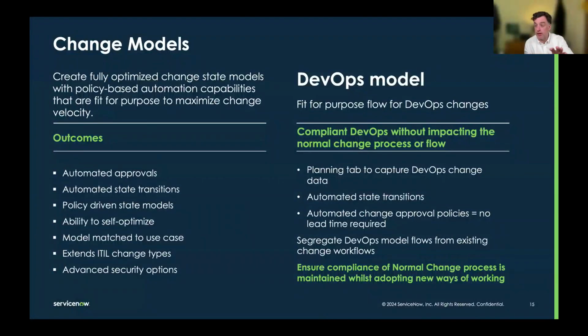And all the time while we're doing this, with those components that I talked about, the states, the flows, the approval policies, they can all be reused across different models. So if two different models are using the same approval policies, that's fine. If they're using the same states, that's fine. A lot of changes will still use new, assess, authorize, scheduled, implement, review, and close. They'll use a combination of those, not necessarily in the same order, not necessarily the whole lot. Okay.